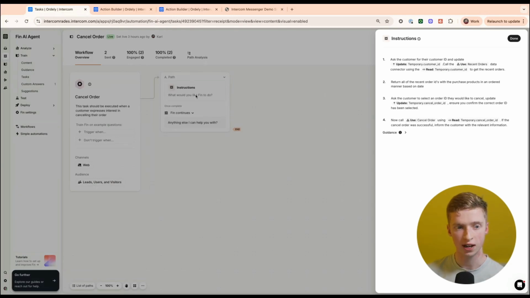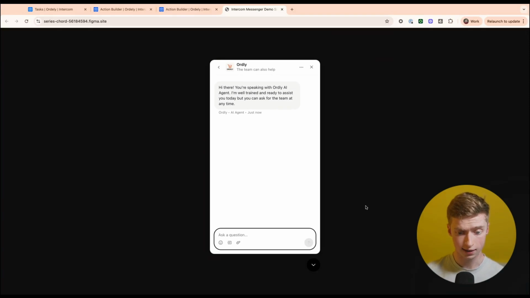So I have a task set up here to cancel order. You can see here, I'm getting the recent orders with one data connector, and I'm using this cancel order data connector here. So let's see how it all works and how the code block processes your API response before passing to Fin. Let's jump into the messenger. Okay, now we're in the messenger. Let's look to do a refund.